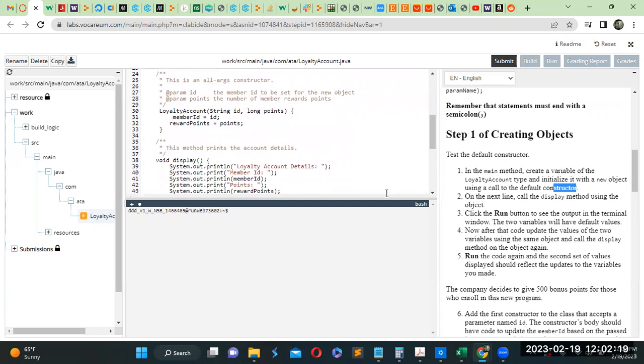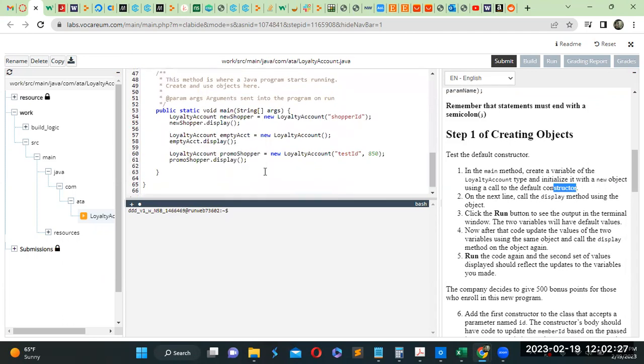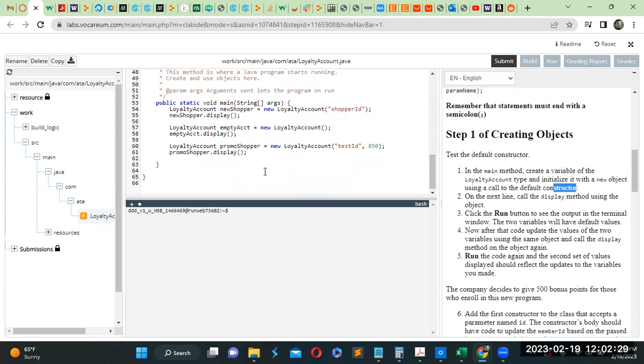So what it means is the display method. Okay. The main method is right here at the end. When you scroll down, it's gonna be like line 53, main method, right? So in that method, we have to create a LoyaltyAccount variable, right?